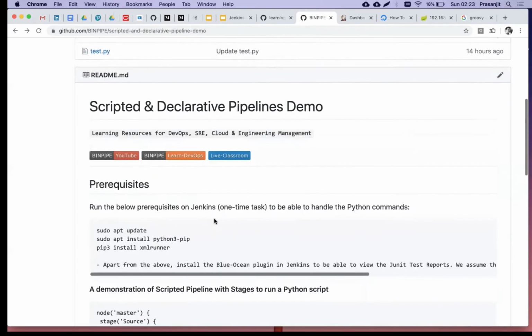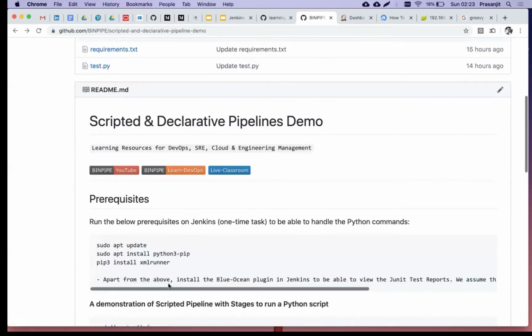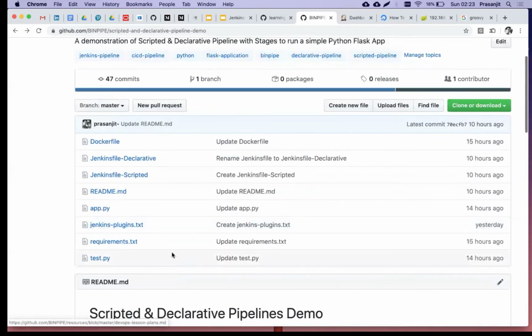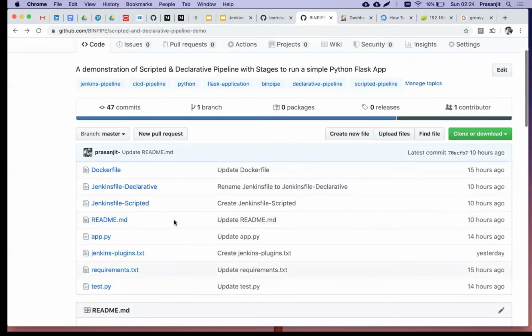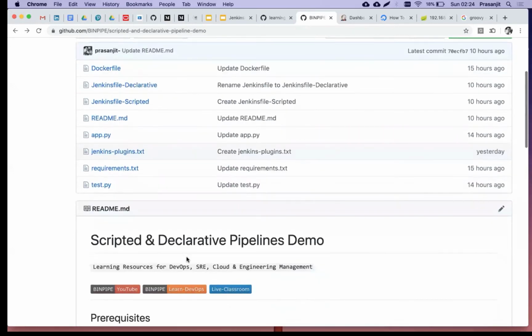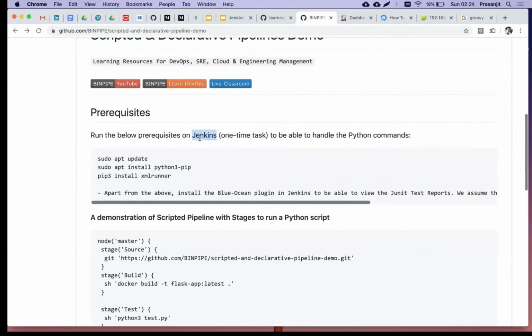But as with every pipeline, like for Java we needed some prerequisites, similarly for Python also we will need some prerequisites. All right. So what are those prerequisites? It's here already. This is for Ubuntu only, because we can see the apt command, so you know that this is something to do with Ubuntu. It says this is a one-time task to install these things. Once it is done, then you can try running this. So we'll do this and try running this. Then I'll show you how the pipeline will be created. So first, let's do the prerequisites on the Jenkins server.